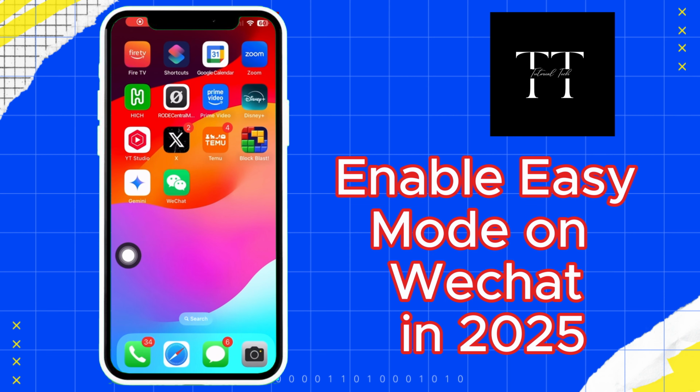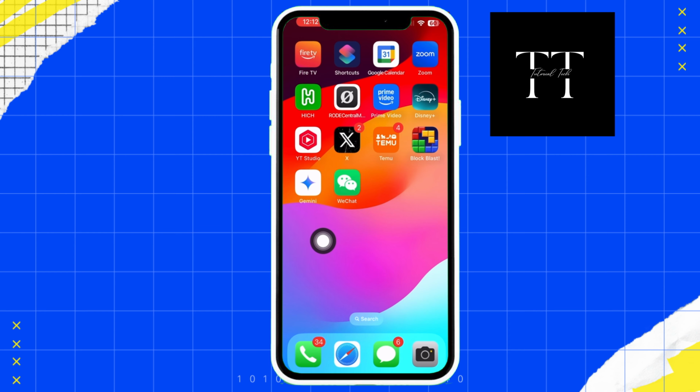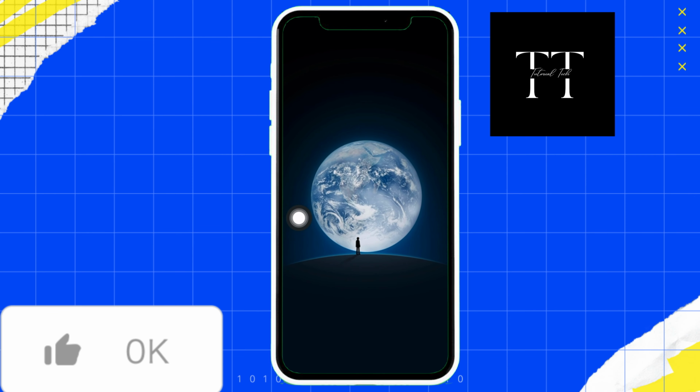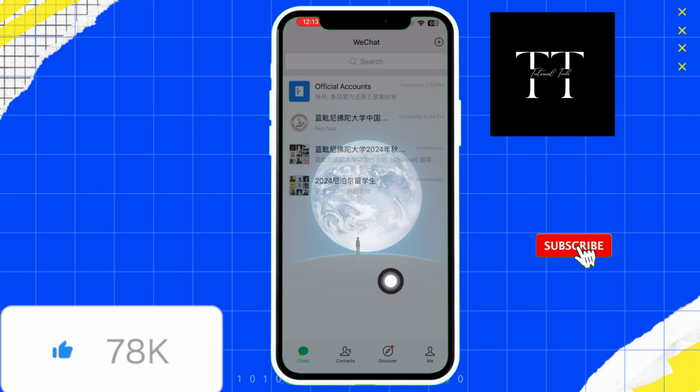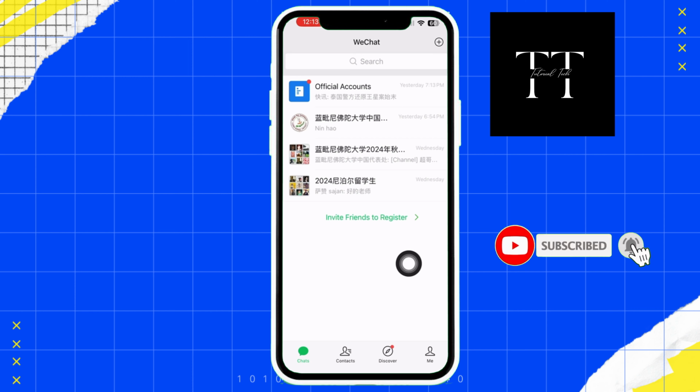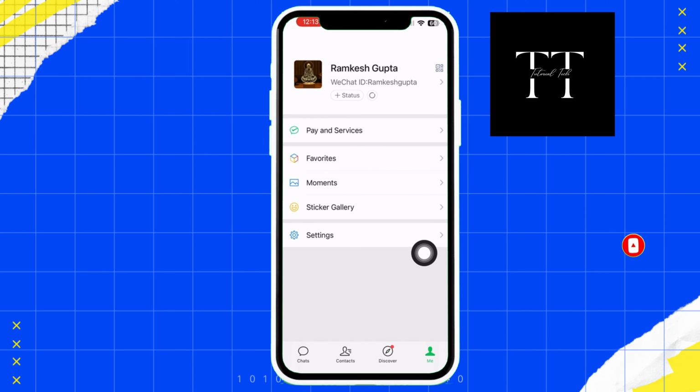How to enable easy mode on WeChat in 2025. First of all, open the WeChat app on your phone. Make sure you are logged into your account. Now head to the Me section by tapping the icon in the bottom right corner of your screen.